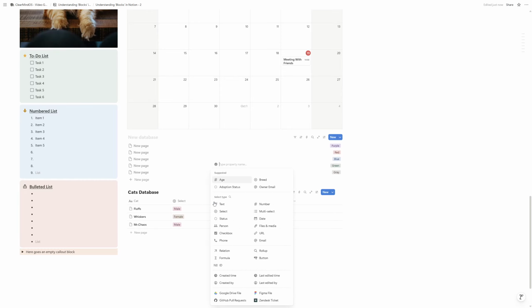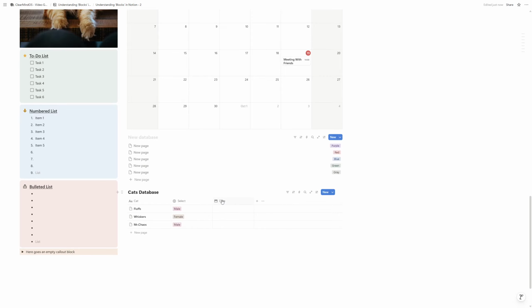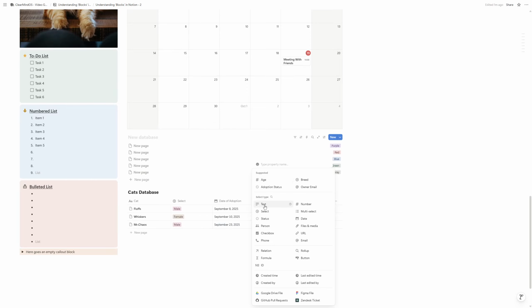Next up, I will add a date property and rename it to date of adoption. And then assign random dates. After that, I will add a number property, which I will use to assign a random age to the cats.